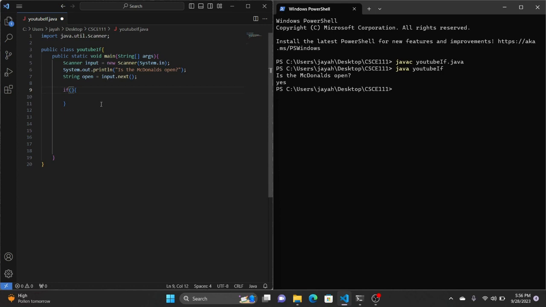There's a couple ways to do that in Java, but the way we're going to do it, we're going to take the name of the string. We're going to say open, dot equals, parentheses, quotes, and we're going to say yes. Okay, there we go. So now that theoretically should evaluate to true.